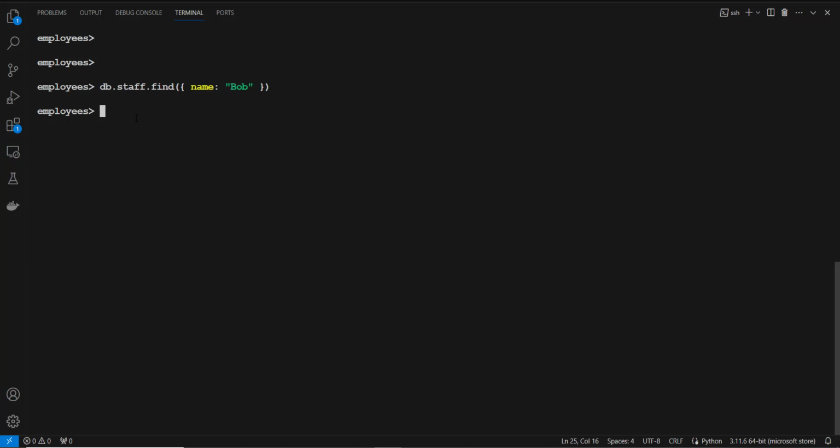All right. So now lastly, let's see how you can delete data. Now the MongoDB shell provides two methods for doing this. There is the deleteOne and the deleteMany methods. Okay, so suppose you want to delete Robert's record. To do so, what you need to do is to run the command db.staff.